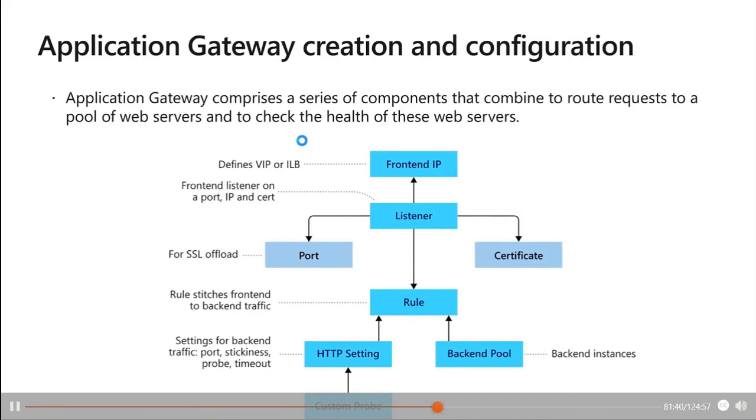Like the front-end IP addresses, which the client basically requests or sends traffic to. Then I can configure my application gateway to have a public IP address, a private IP address, or even both. Application gateways can't have more than one public and one private IP address, though.